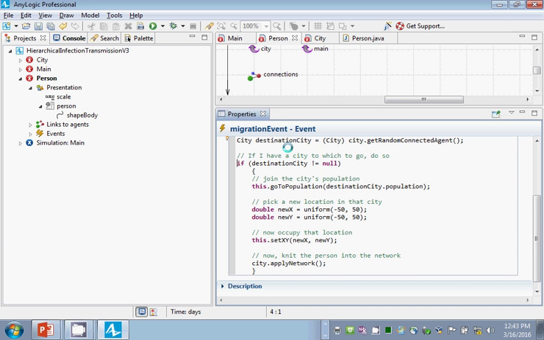Thank you for asking the question. This should be destination city apply network. It's really in the destination. That's where the network should be recalculated, where I joined.